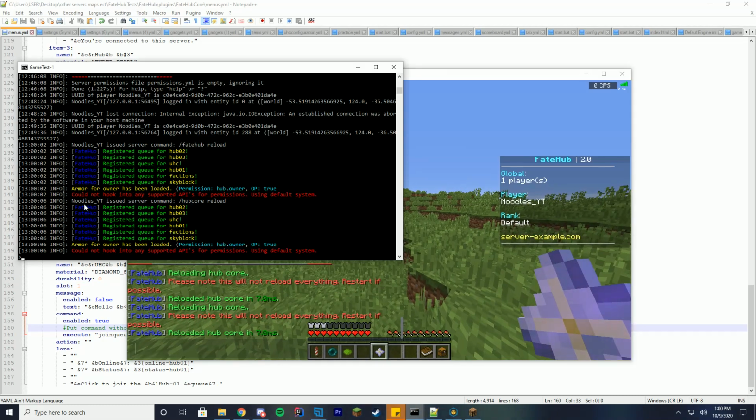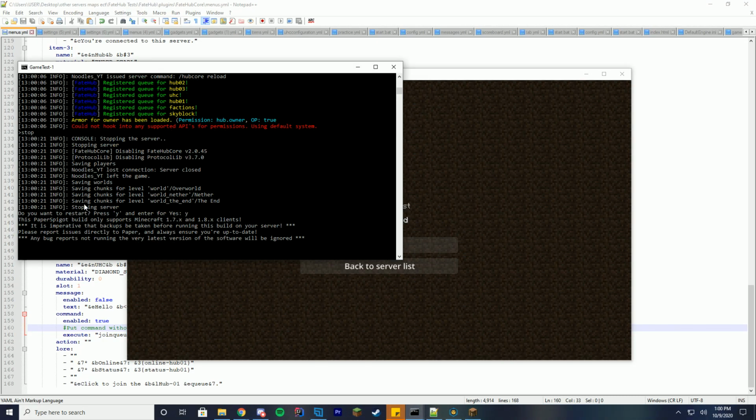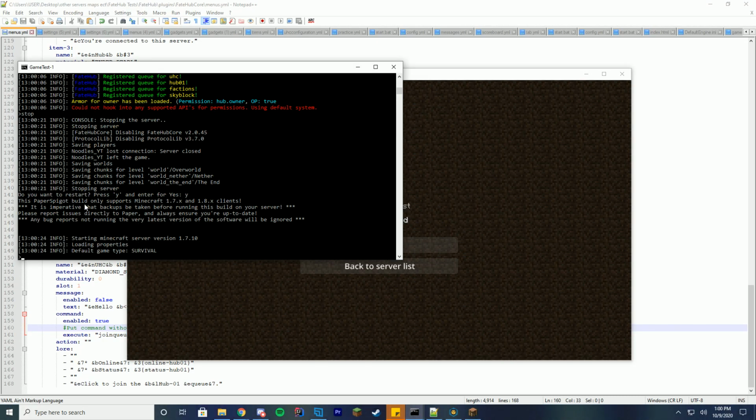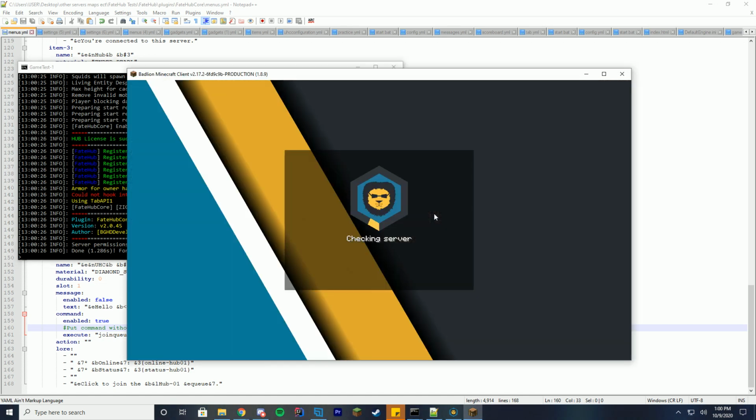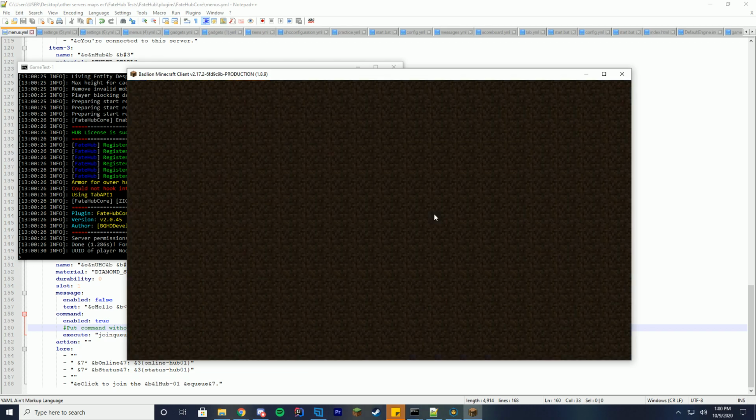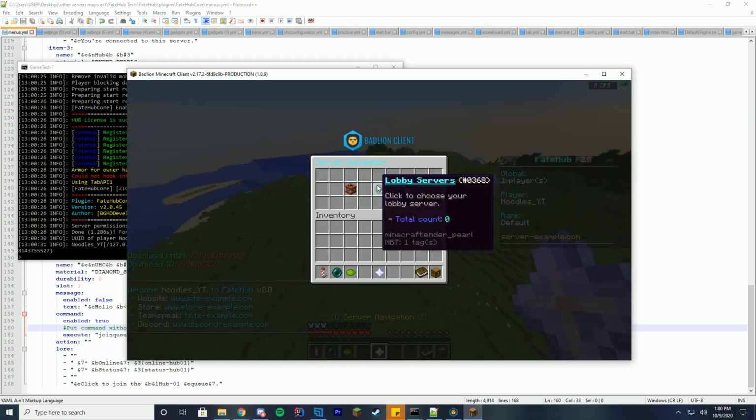So what you have to do in this case is you actually have to stop the server and go ahead and restart it. The reason we do this is sometimes not everything can be reloaded when the plugin reloads. So you have to make sure you set everything up correctly. Otherwise, it's not going to work. And make sure to restart.